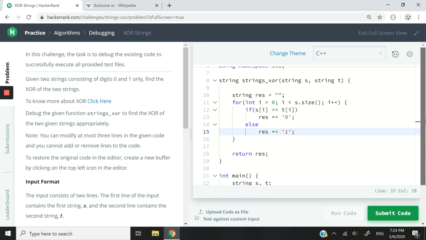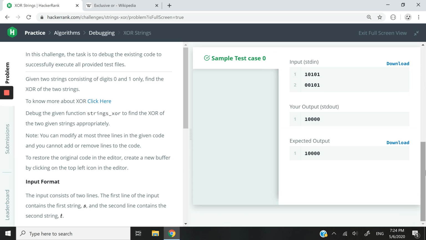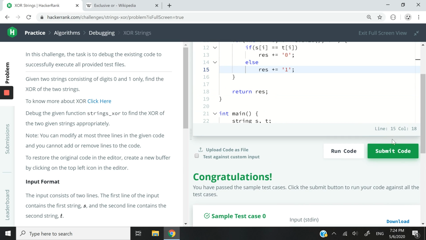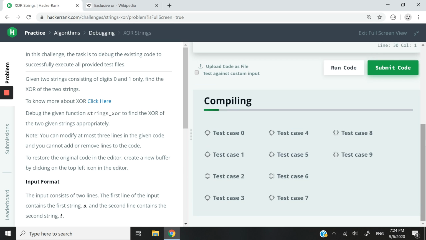Let me run this code now, and we will see that we're going to pass the test cases. So we've passed them. I'm going to submit this code. You will see we will pass all the test cases.